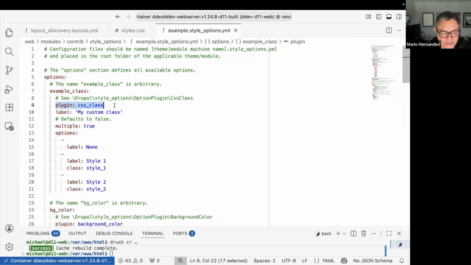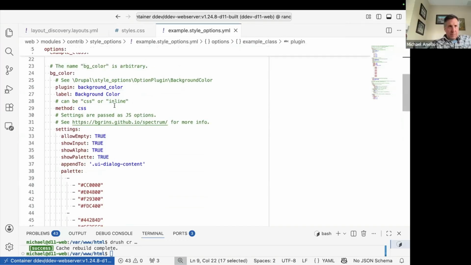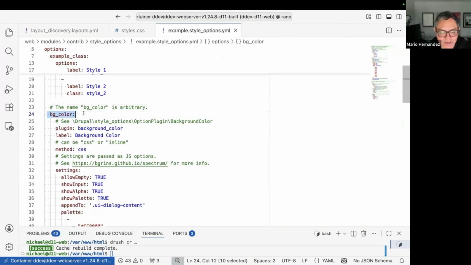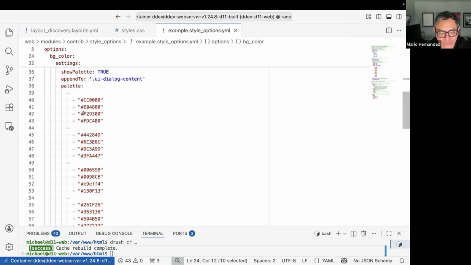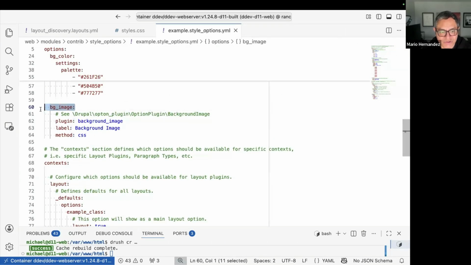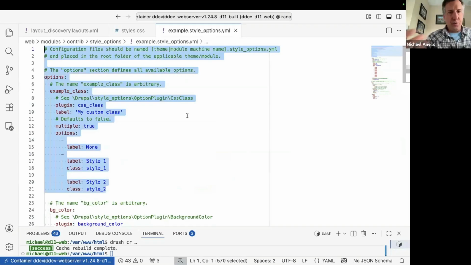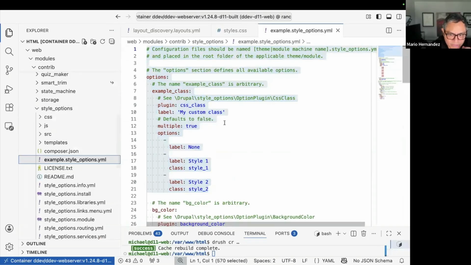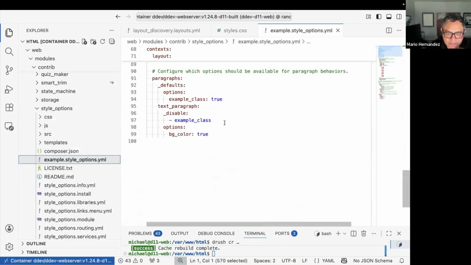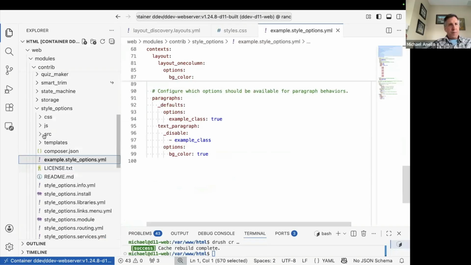But if you scroll down to line 24, you will see that there's also the background color, and lower under that will be the background image. Those are the three different plugins that you can use. Since we are only going to be doing this one, I'm going to copy this. And then there's a part at the bottom that you also need to copy, the context, but we can do that next.